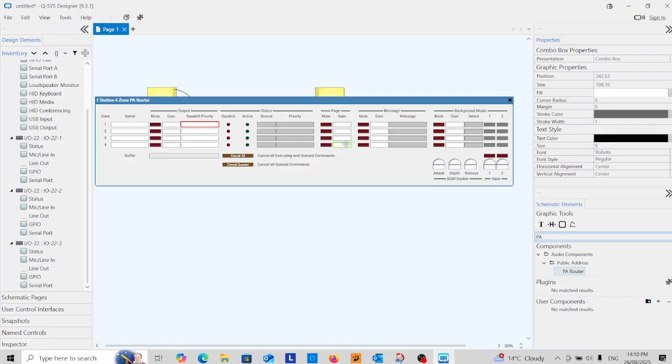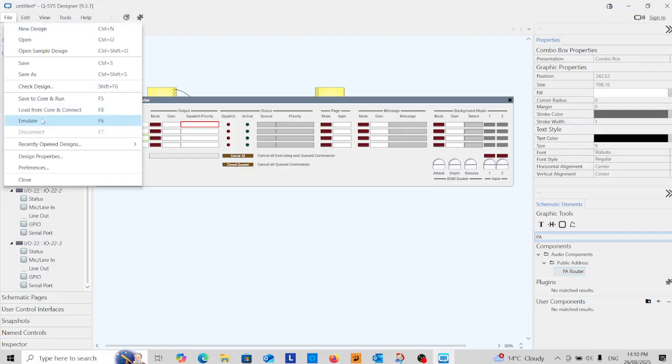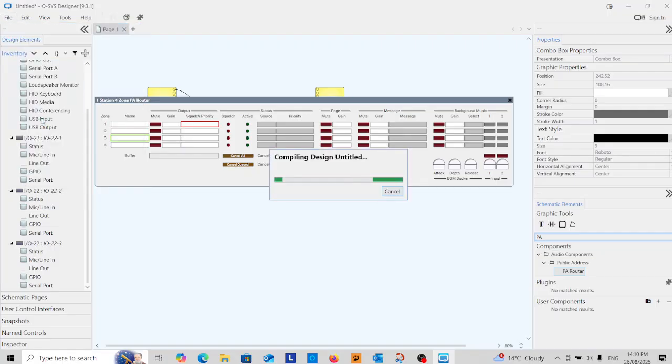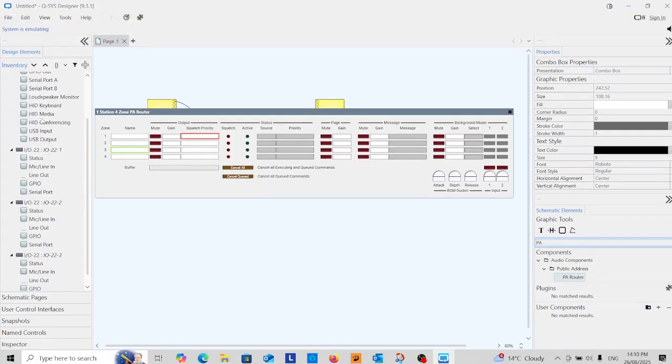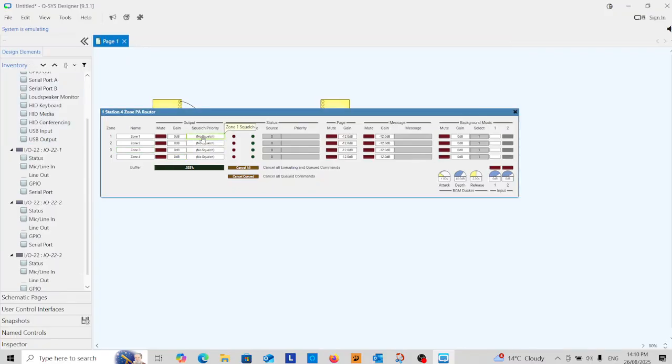You have separate settings for paging and messaging. These are two separate modes for our virtual page station. And then we have background music selections up here. So what I'm going to do is emulate and show you what that looks like when it's emulating, because you'll see it's populated with a few things. There's no squelch now. We have gains of 0 dB, -12. These are sort of default settings.